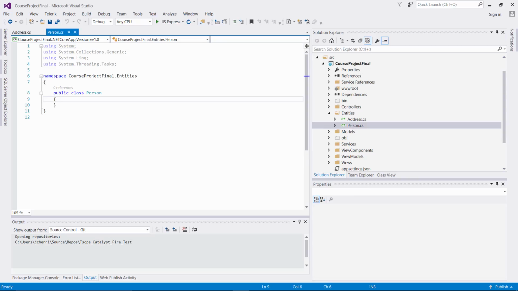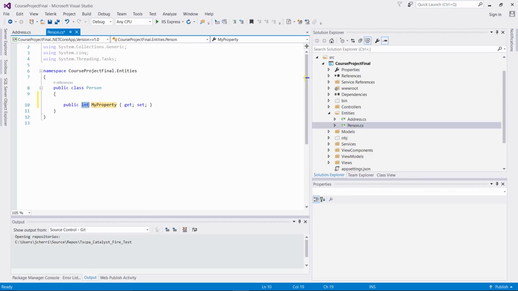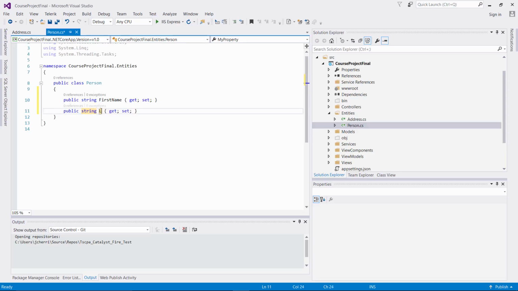So what will we have for a person? Some of the attributes and properties associated with a person would be first name. Let's do prop tab tab, and that would be a string, and we can say first name. Come down here, we can say prop tab tab, and we can have last name. So some properties that we're going to associate with an individual are first name and last name.